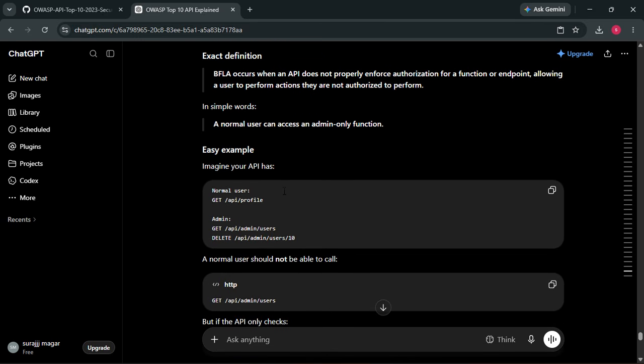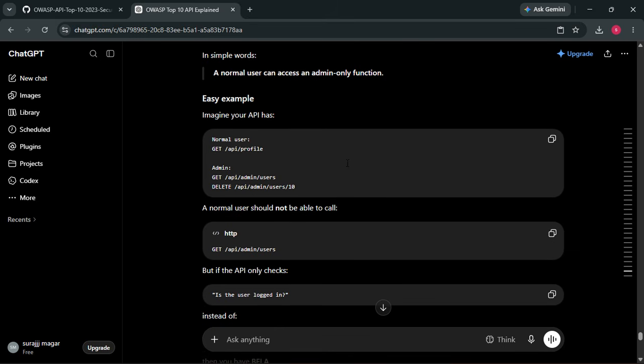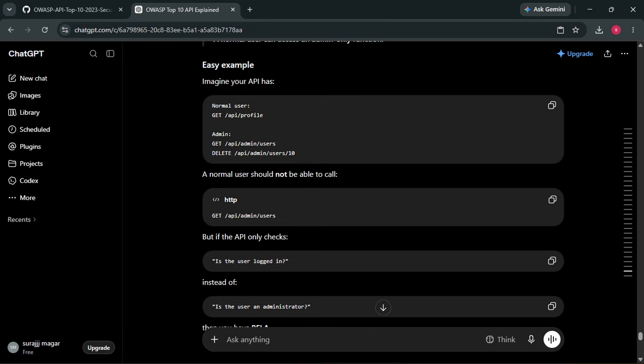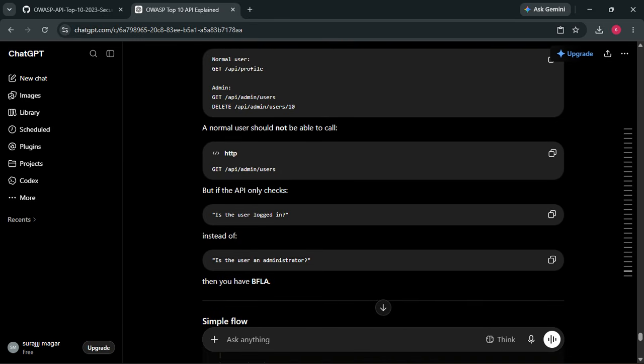So here is some example. In simple words, a normal user can access admin-only functions. This is called vertical privilege escalation, or accessing admin level functions. Let's suppose here is the normal user with the request method GET accessing its own profile with the request API slash profile. Suppose API admin users with a request method can access all the user details and profiles. And here is a delete function. If any unauthorized user, I mean a normal user, can access admin functions like delete methods, to delete any users, that causes BFLA. So here is the example mentioned clearly.